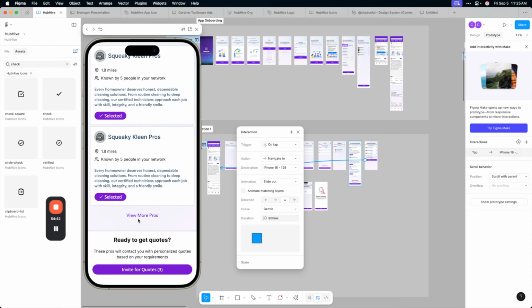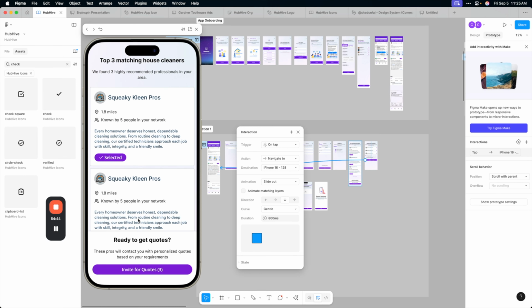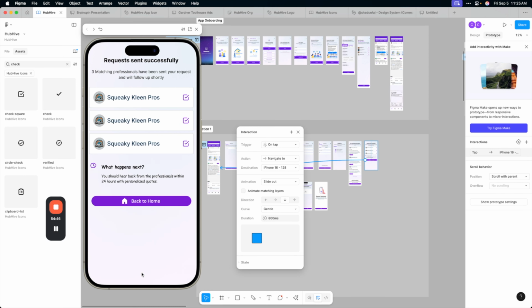So that's the clear difference between the user experience design and the user interface design, and why you would want to split those two out.